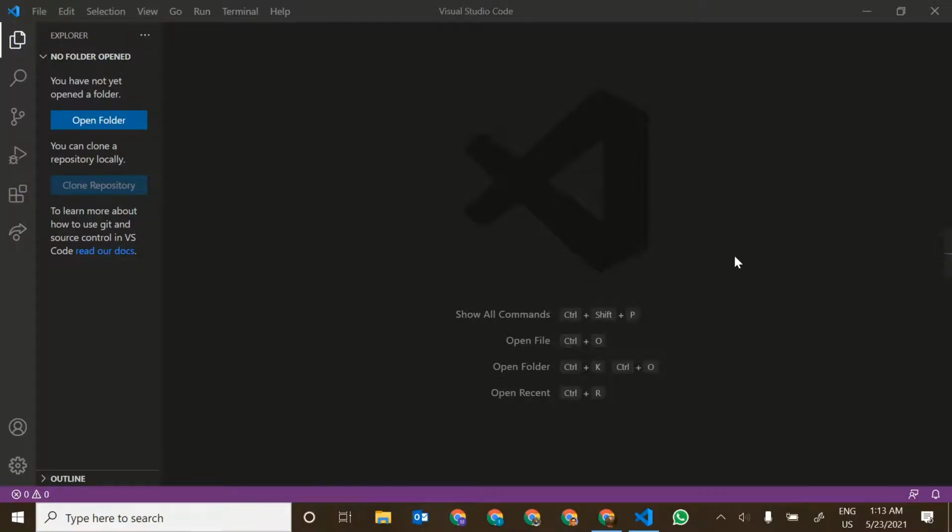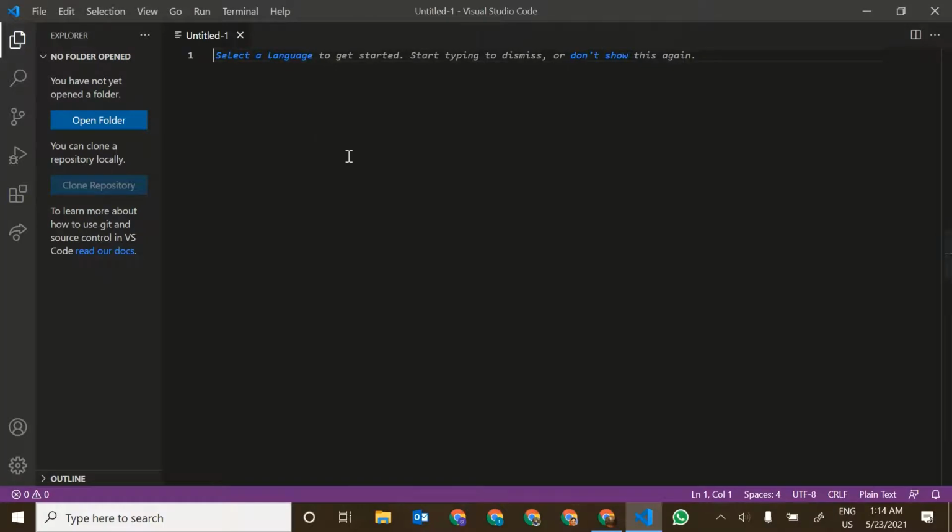Okay, so we're in the text editor. So you need a text editor for this step now. A text editor can be like Notepad or Notepad++, Sublime Text, Atom, or the Visual Studio Code that I'm using right now. So when you're in a text editor, you can create a new file. Now let's get started.